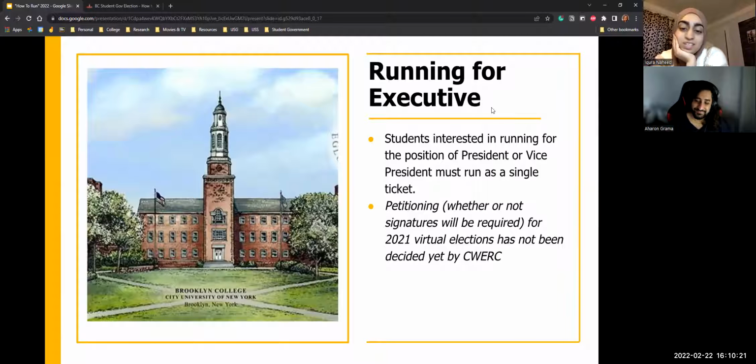Okay, so running for executive. Students interested in running for the position of president or vice president must run on a single ticket. So as mentioned earlier, you work together. Find someone who's going to be the president and someone who's going to be a vice president, make a team. You guys run as one ticket.